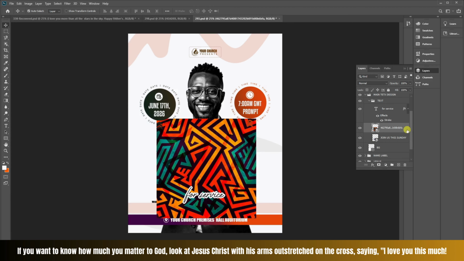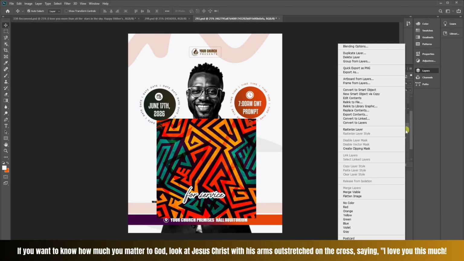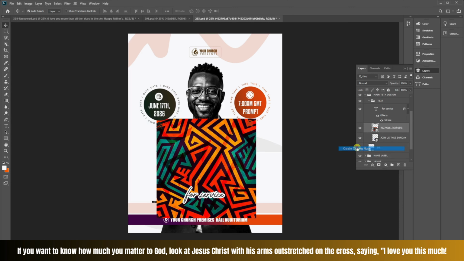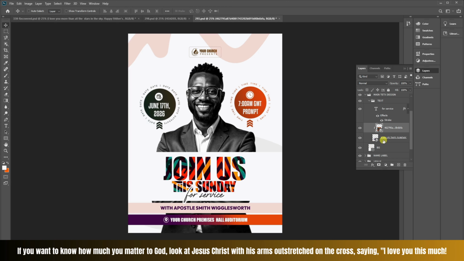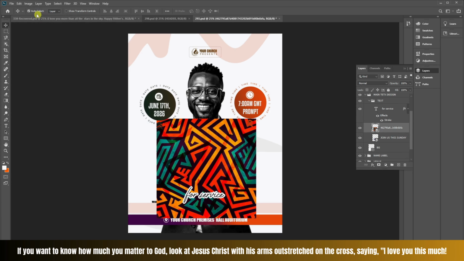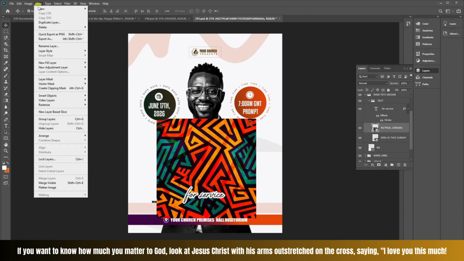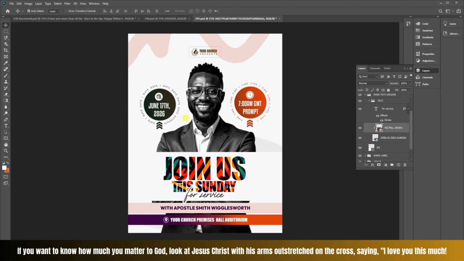The next way is that you right click on the pattern layer and then you go to Create Clipping Mask. Bam, and you also have it. Let me undo it. The last way is go to Layer and you also have the option Create Clipping Mask. So I believe either of these would work for you that are watching. All right, so as you can see, we've created that very beautiful effect.